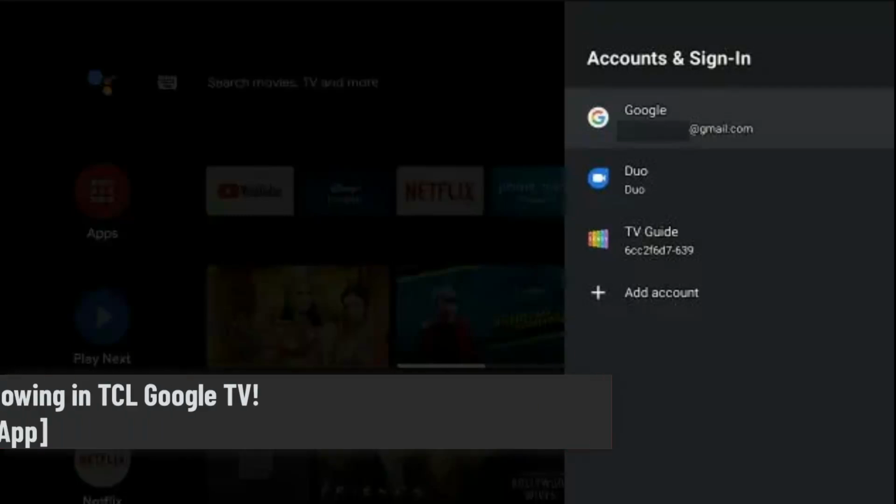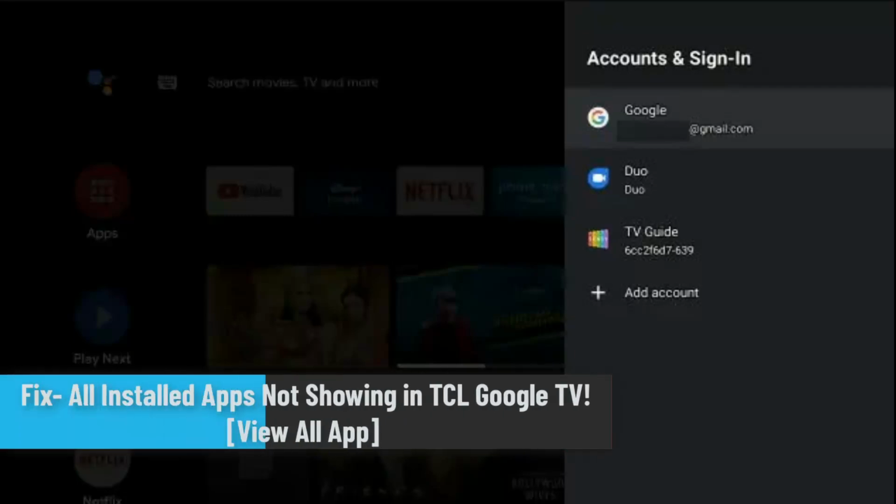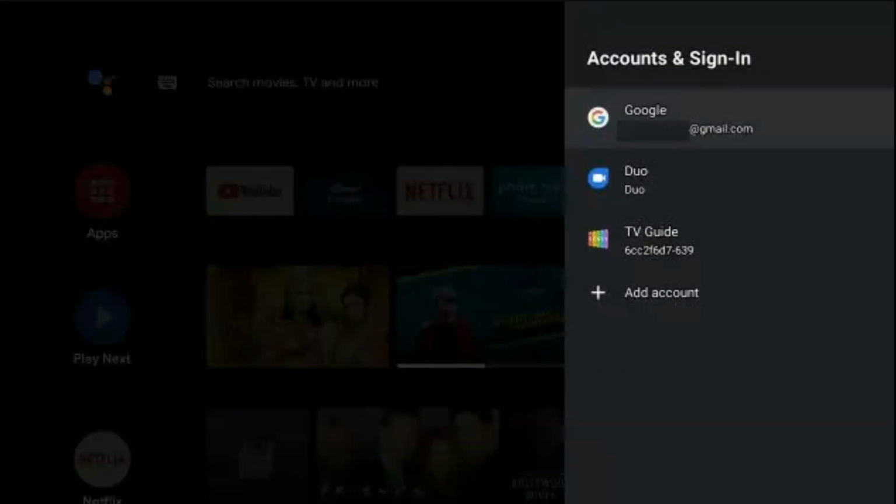How to fix all installed apps not showing in TCL Google TV. Welcome back to our channel. In this video, I'll guide you on how you can fix all installed apps not showing up in your TCL Google TV. In order to fix it, make sure to watch this video right till the end. Here's how you could do it.